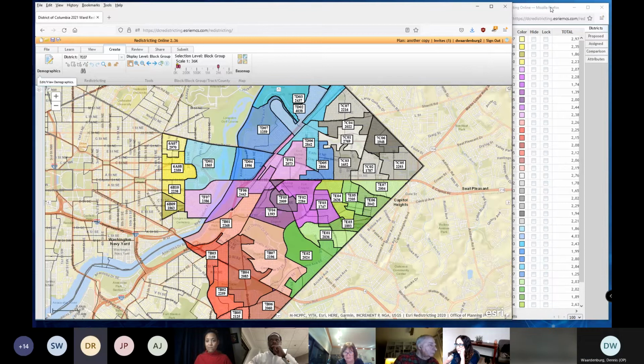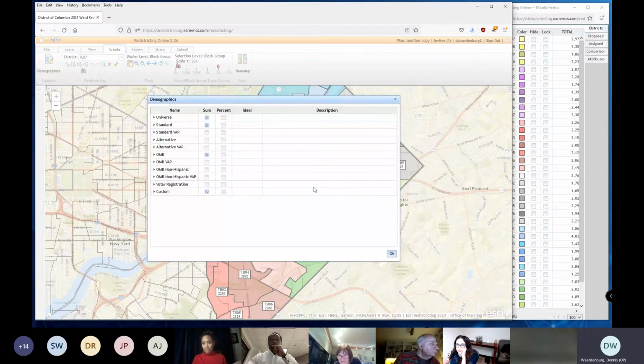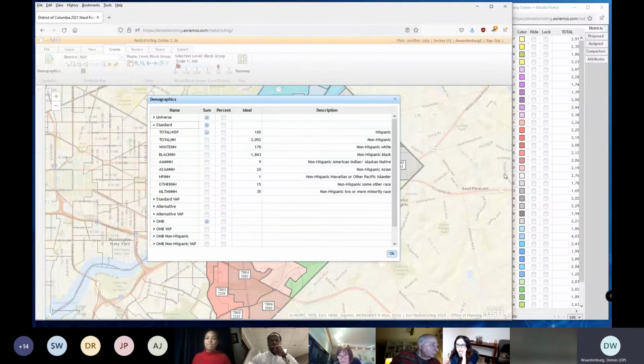I'm sorry, I was trying to follow along. I was trying to do it on my screen and missed how you got your demographics. Right, so there's a button called demographics on the far left of the create tab. And when you click it, it brings up that dialog where you can check the fields. And the moment you check one here, it will show up in that district window. There's no save or go or anything. Okay, thank you. Sure.